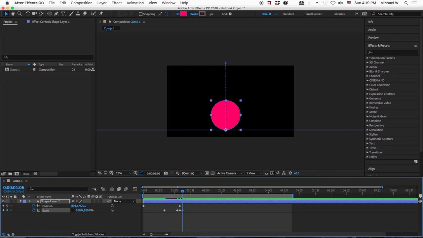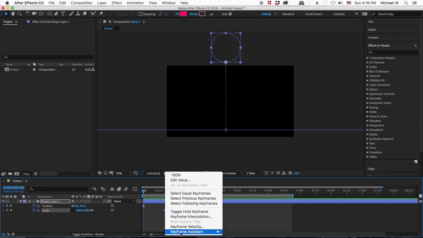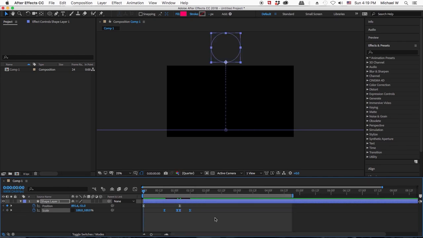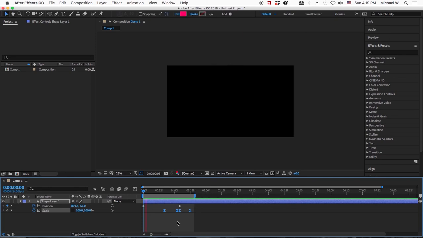So what that's going to look like is that I can even move this forward a little bit. And then I'm going to ease these keyframes by selecting them. Keyframe Assistant, Easy Ease, and then change my render area. Hit the spacebar to preview it. That's an example of squash and stretch. One of the principles of animation, the basic principles. I'm going to delete that layer.